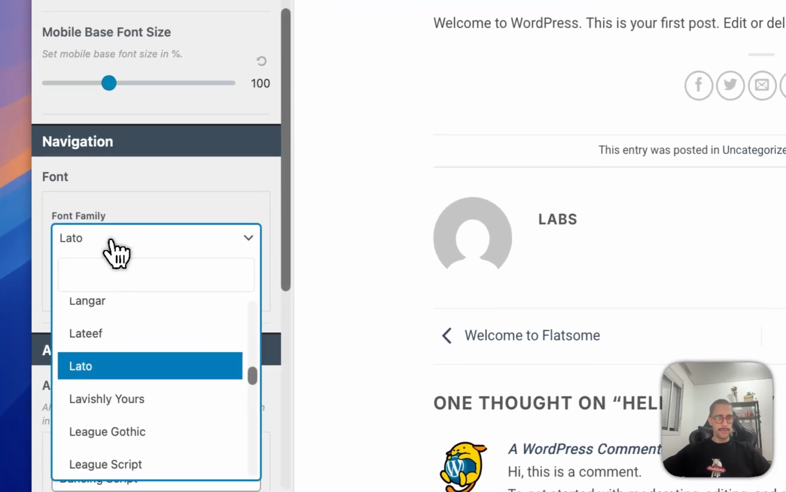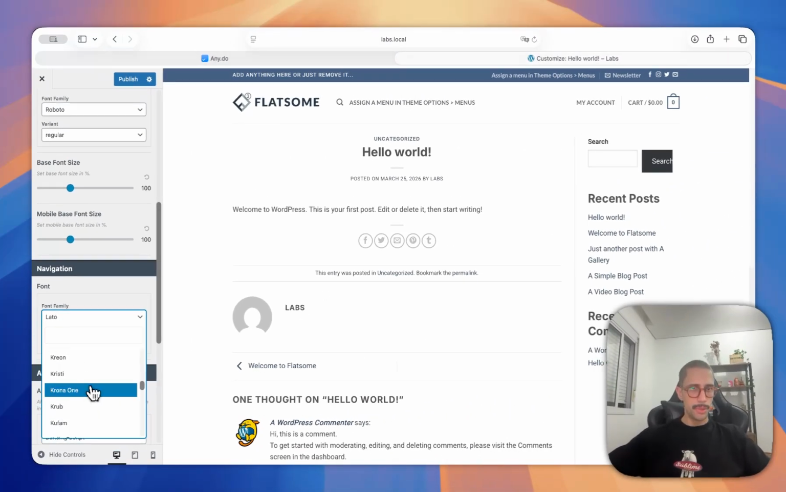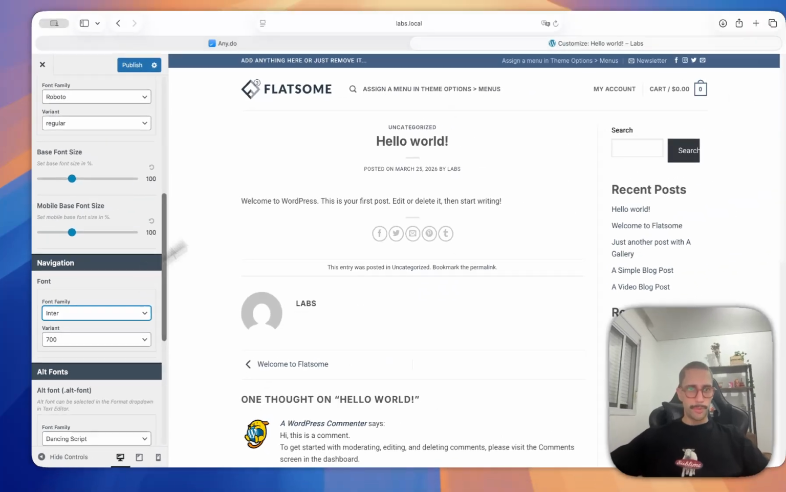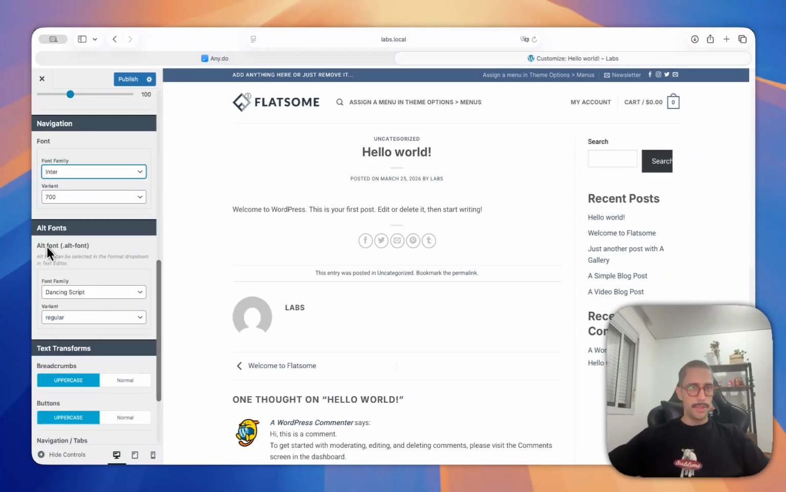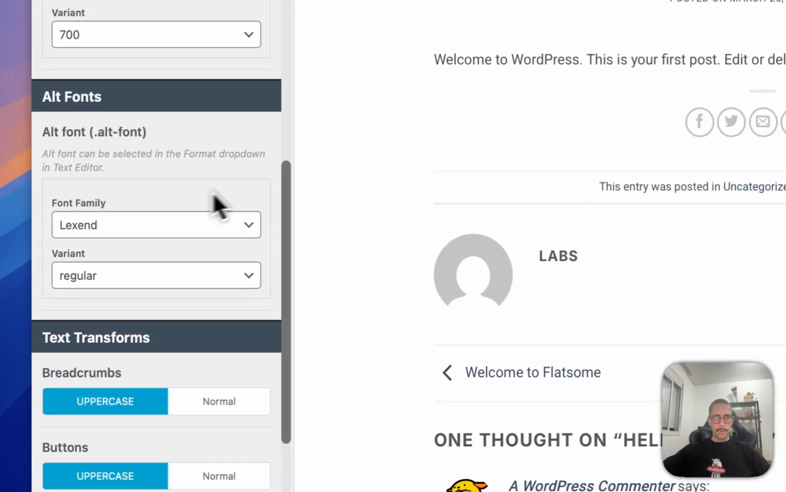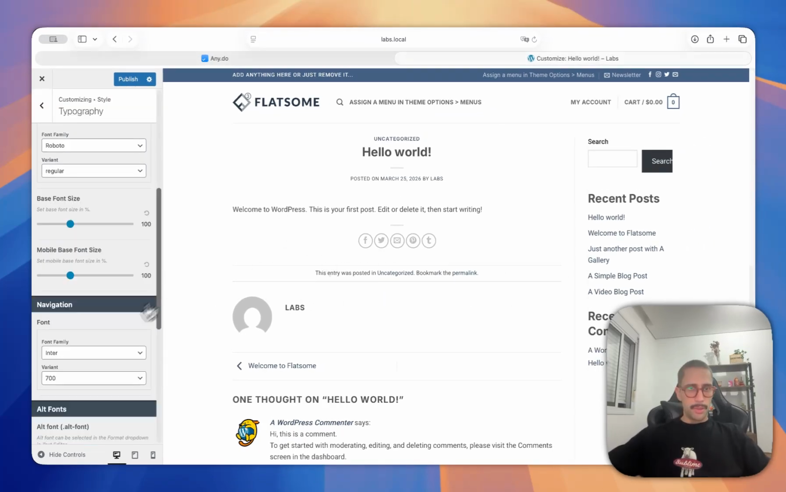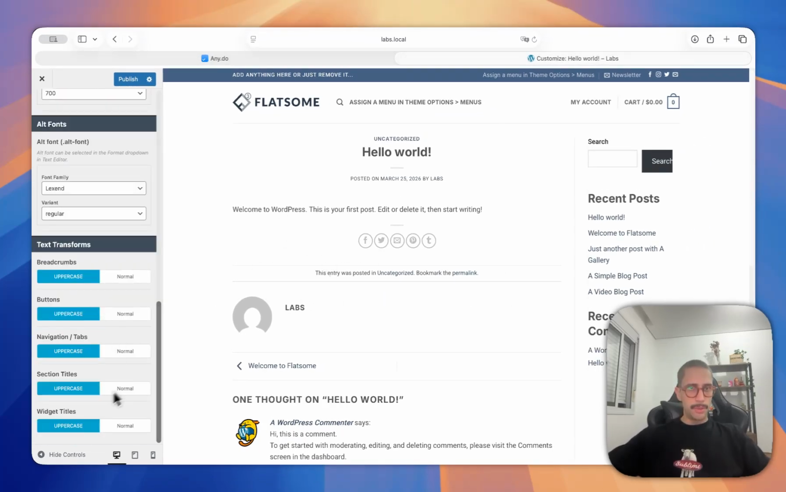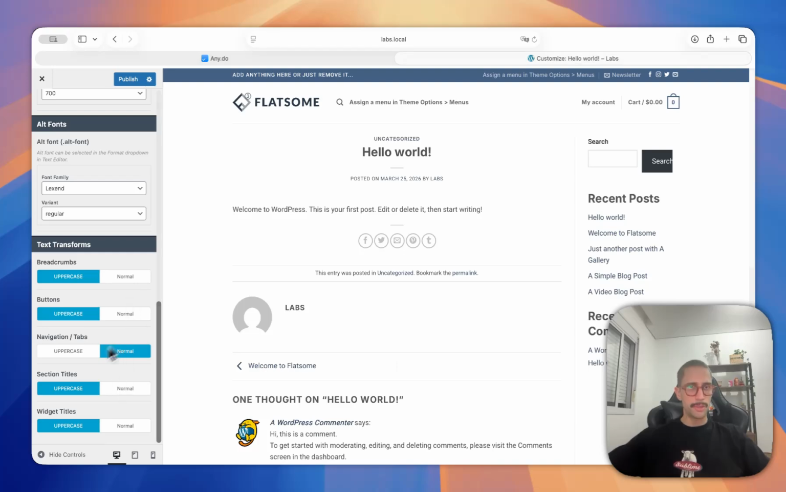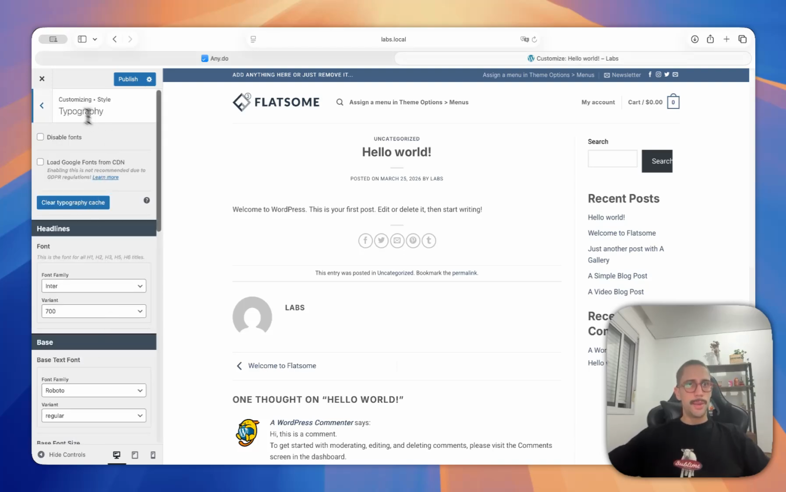So the navigation you can change here, let's try the same Inter. Perfect. And this is an alternative font sometimes that you want to use. So this one I will use like Sans. Perfect. So I've already set up this part. You can also change the menu, for example, to normal. So you can change anything. So this is the first thing you do, the typography.